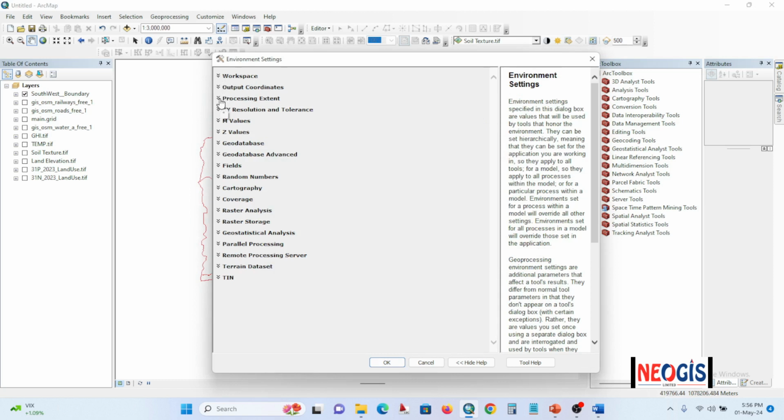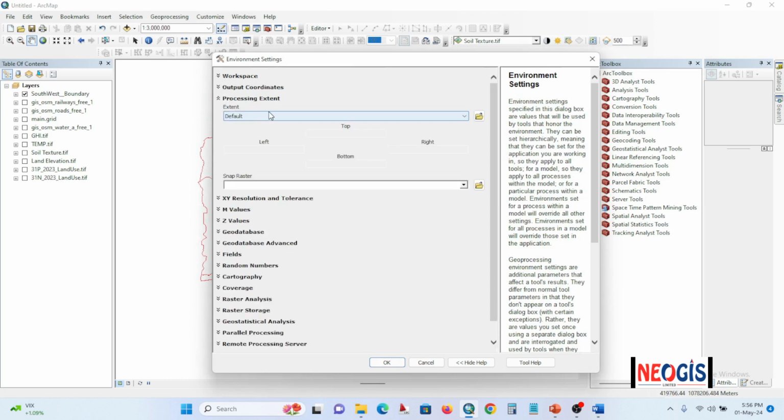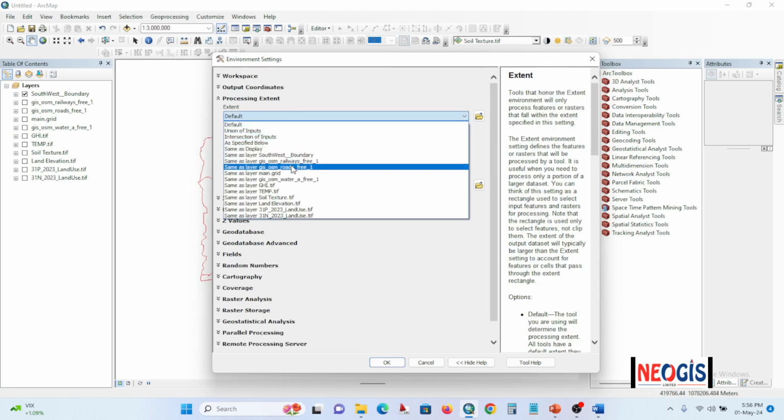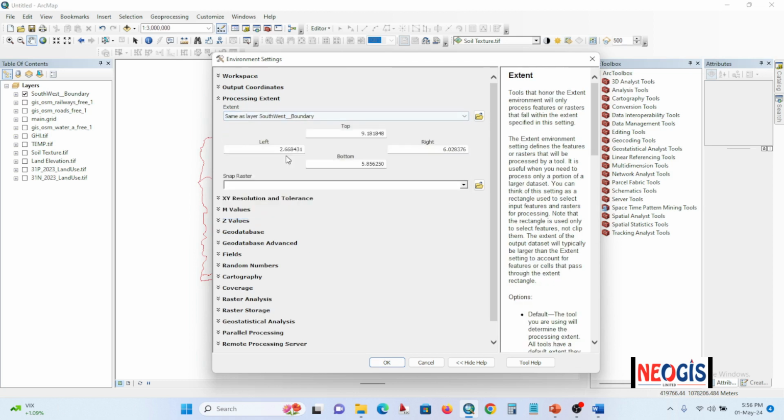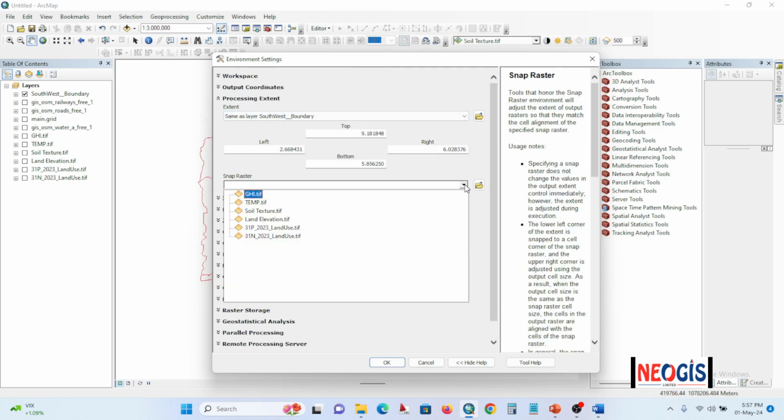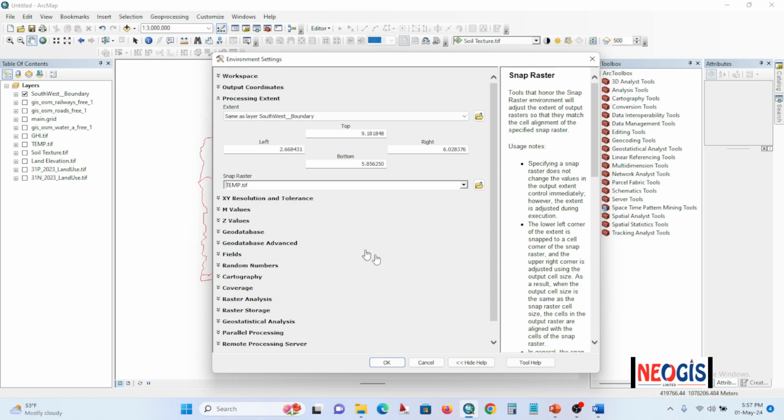Then you're going to where we have processing extent. So the extent now is going to be our southwest boundary. So we don't want any processing to go beyond this boundary. All right, so we're going to snap the raster, let's say we snap the raster to our temperature. Yeah, that should be fine.